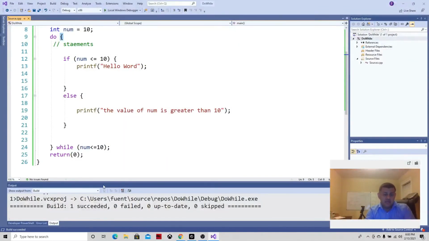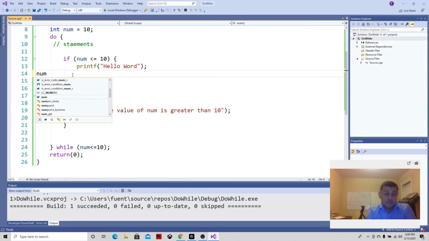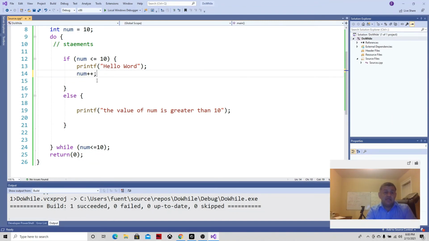Now, to fix this, what I can do is put right here inside this num plus plus, right? Num plus plus will fix that problem. And of course, a semicolon after that. So now it's not going to check the condition first, it will run this first. That is the difference between the while and the do while.